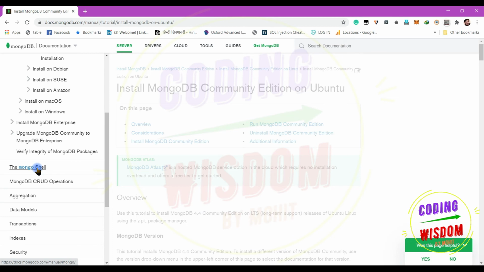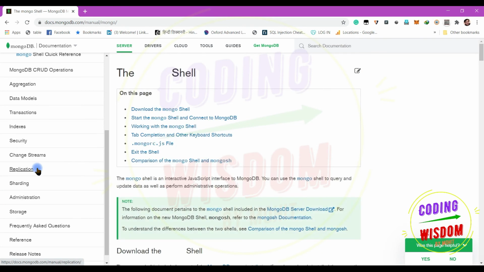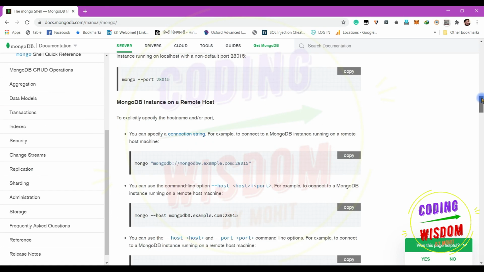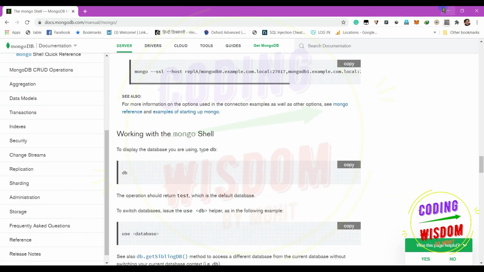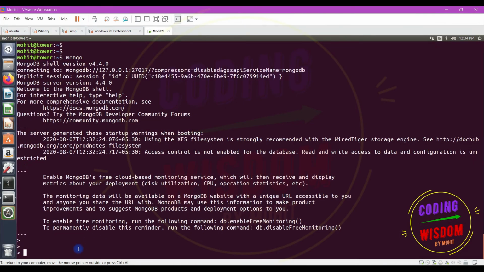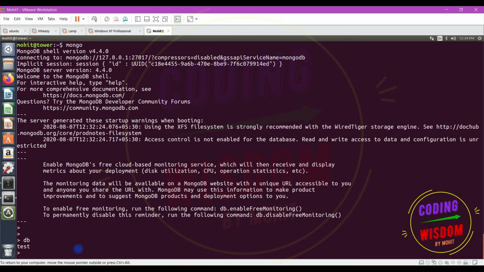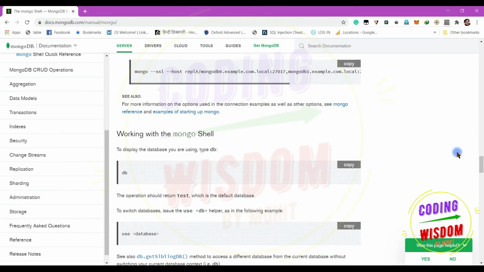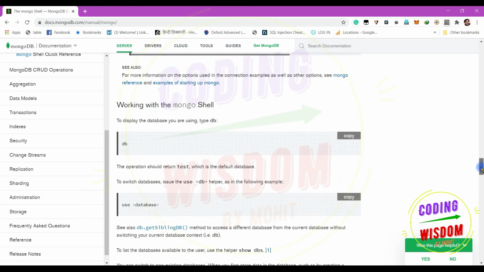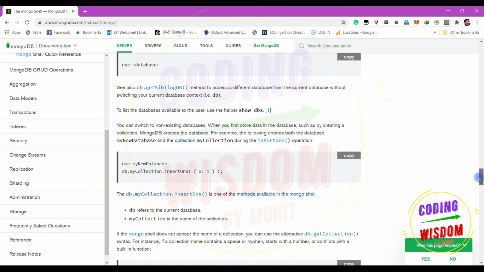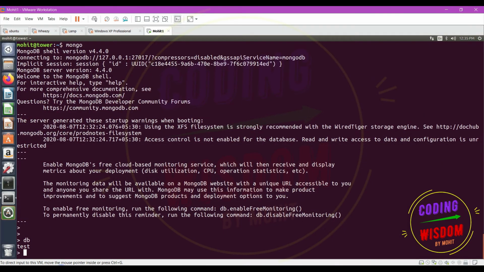So let's write some commands on this one. Type db. Let's see if it's working fine or not. db shows test. So this is the default database, test. If you want to use that, you can use test.